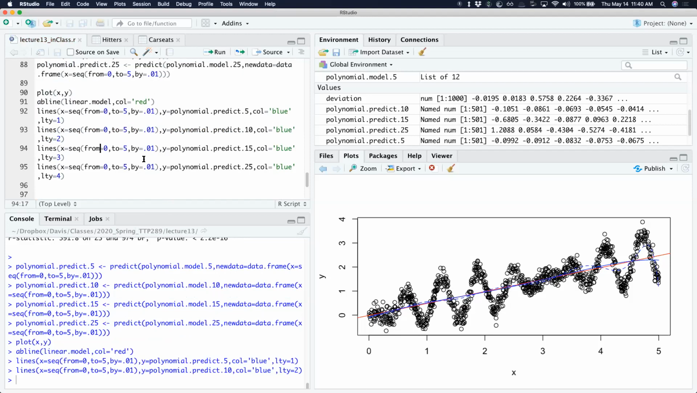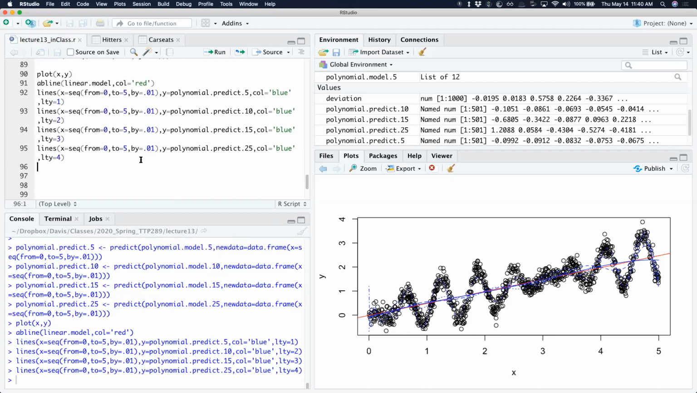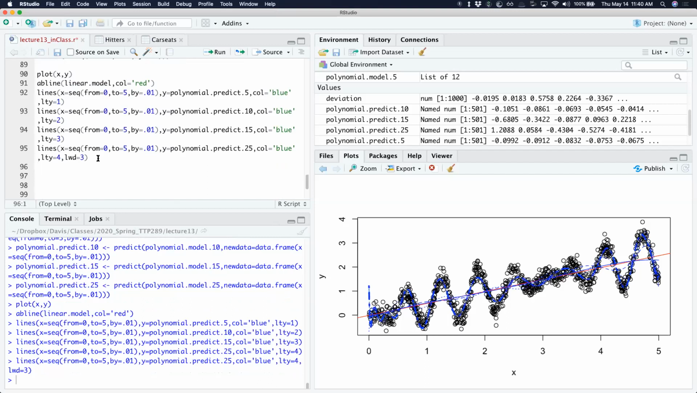Let's go with 15. Okay, and then you start to see even more wiggling. And now let's try 25. Okay, let me do line width equals 3. So we can see, yeah, there we go.